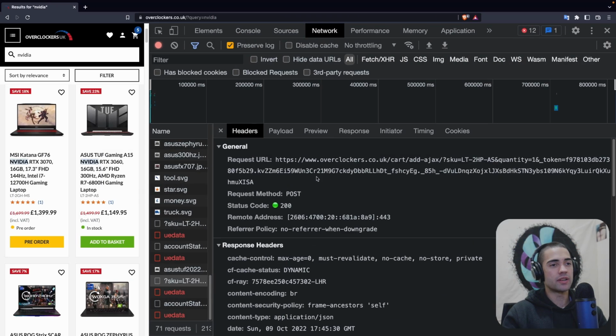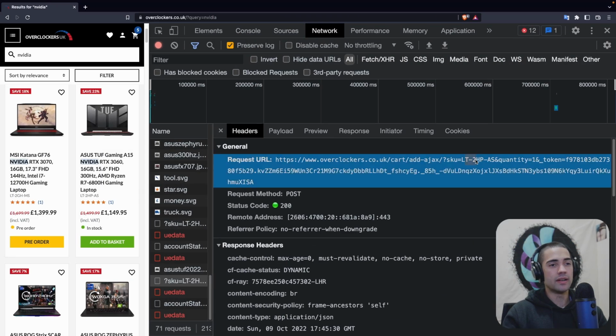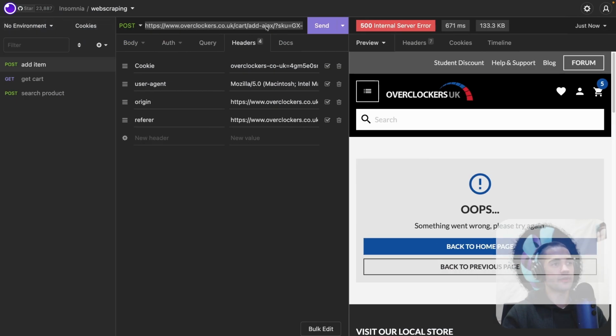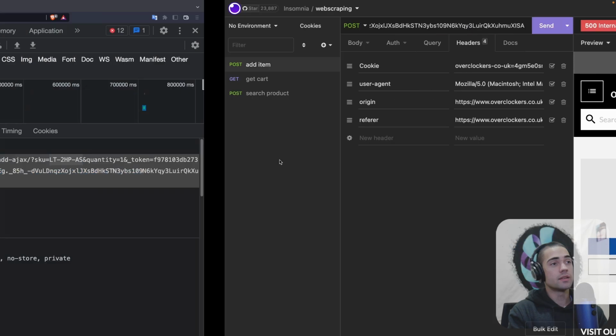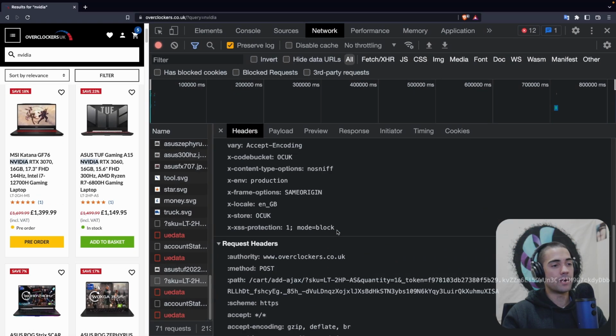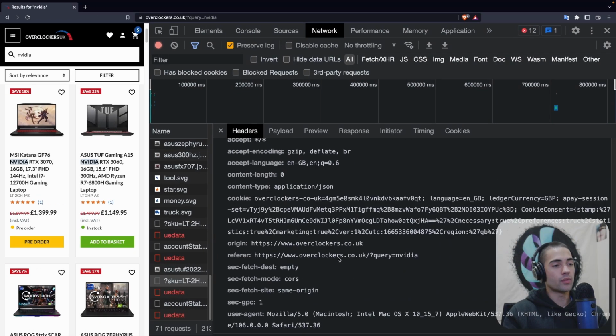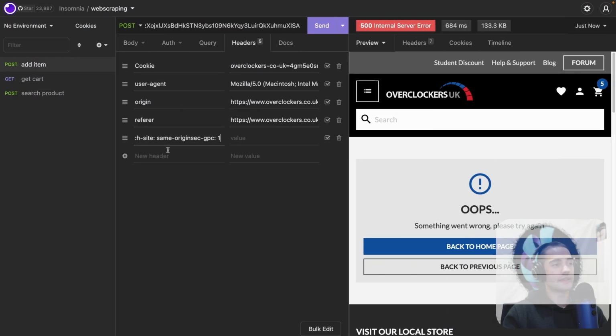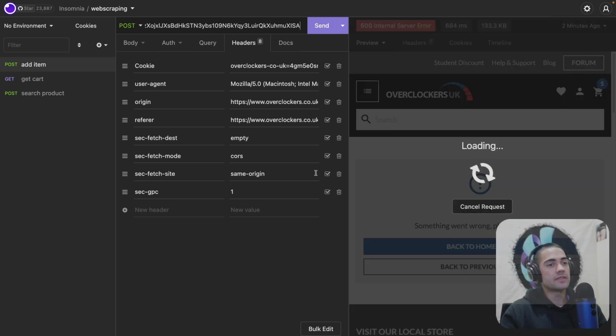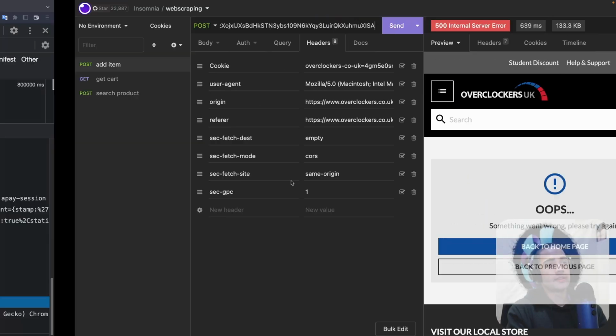Let's just make sure that it's not the SKU that I'm trying to add, like a product that is out of stock or something like that. Let's just make sure I changed the SKU. Send. Still an issue. Let's come back to the headers. We'll go further down. Just gonna make sure that I have all of these on the request that I'm sending. This will look something like this. Let's send this again. Still an issue.